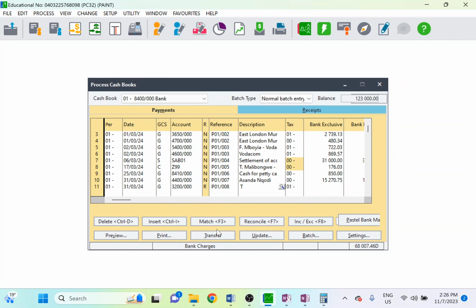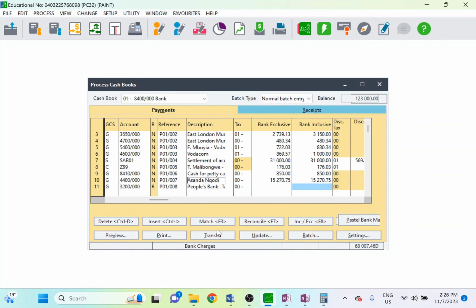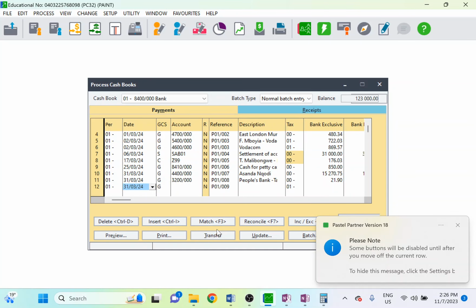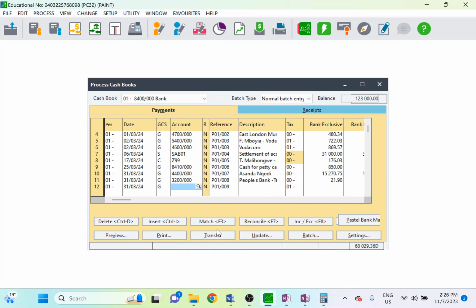008, we have tax levy or People's Bank tax levy. Tax levy is the only bank charge without VAT. So it's 00, amount 21.90 cents. And then again on the 31st, account bank charges, P01009 People's Bank.